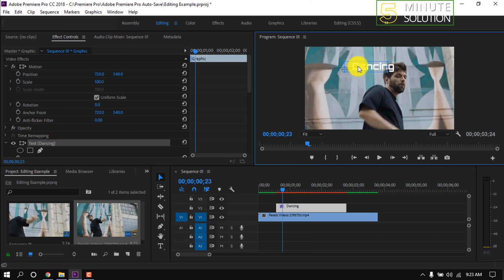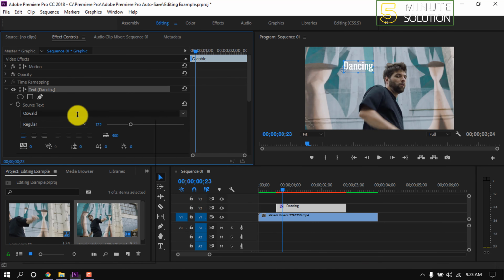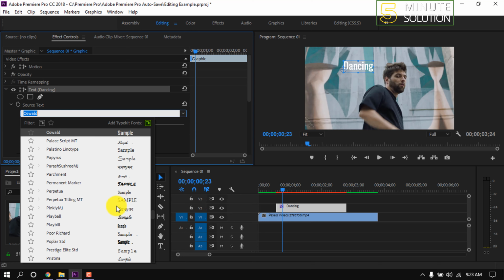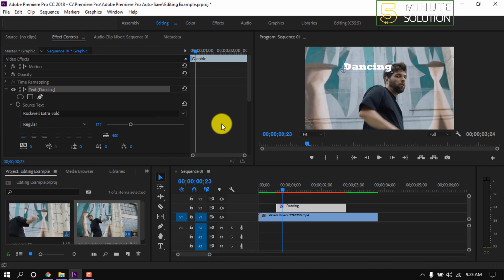Our timeline is done. Let's edit the text now. Select text, open Effect Controls. From this text panel, we can edit our text. From here, we can change the font. We can make font regular, bolder, and italic from this menu.